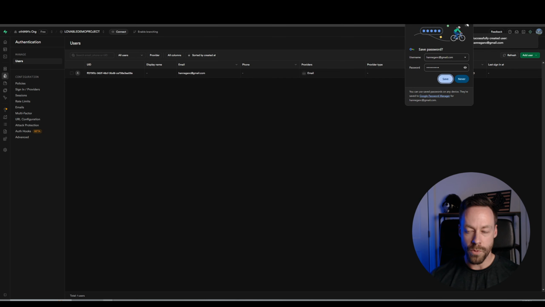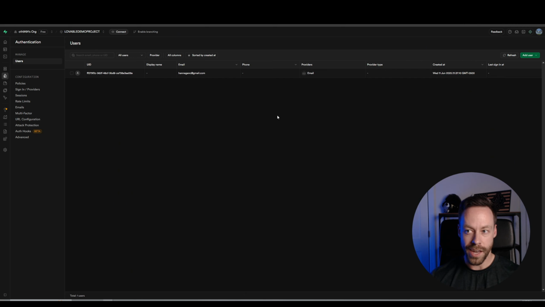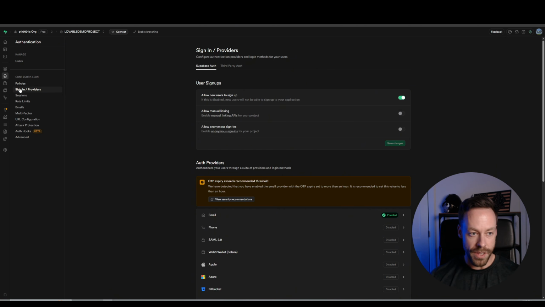But we want to do one more thing. Actually, I want to be the only user. I don't need anyone else coming in here and doing any crazy stuff and creating users. So how do we do that? Well, we're going to go to sign in providers on the left, right down here in configuration, sign in / providers, and you're going to uncheck allow new users to sign up. We are now the only user. Now, once you've made it so new users can't sign up, you're going to do save changes, and then we're going to hop back into Lovable.